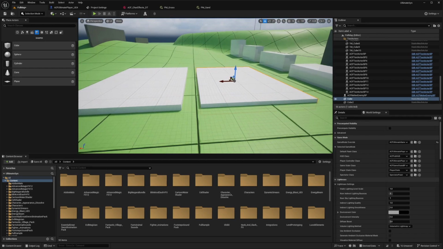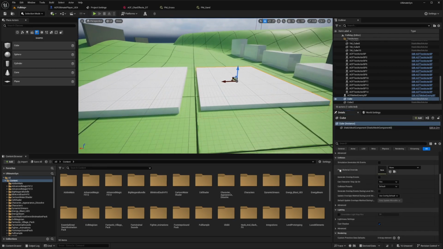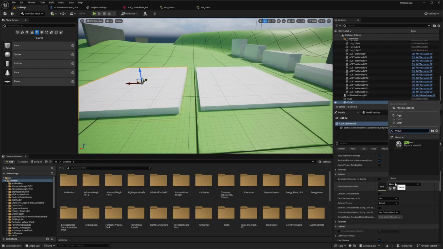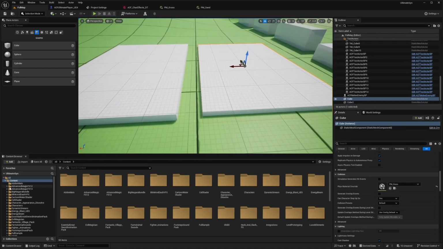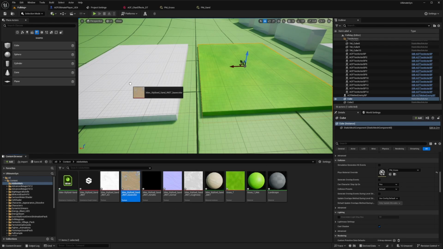And let's say for this one on the right, I'm going to apply the grass physics material. So I'm going to select details, and then there's a physics material override here. So I'm just going to give it that PM_Grass. And for this one, I'll give it that PM_Sand. I'll hit save, and then I'll just add some textures onto this just so it's more visually easy to see.